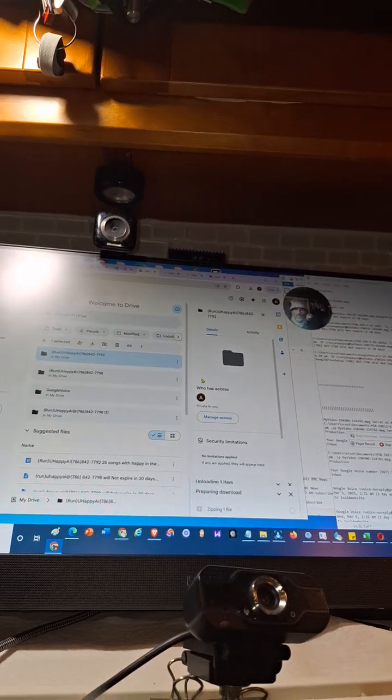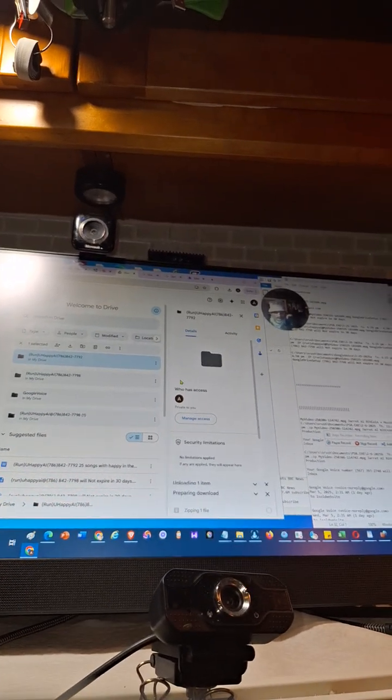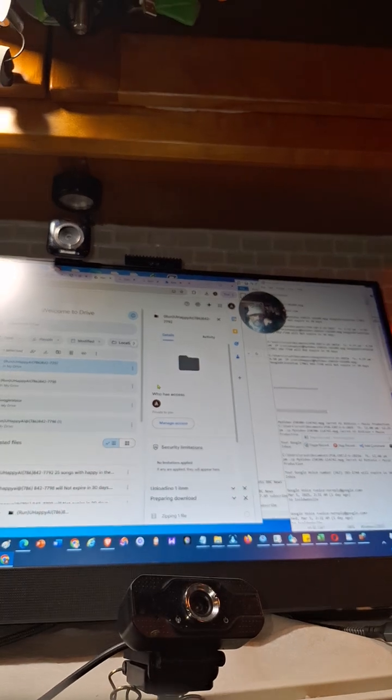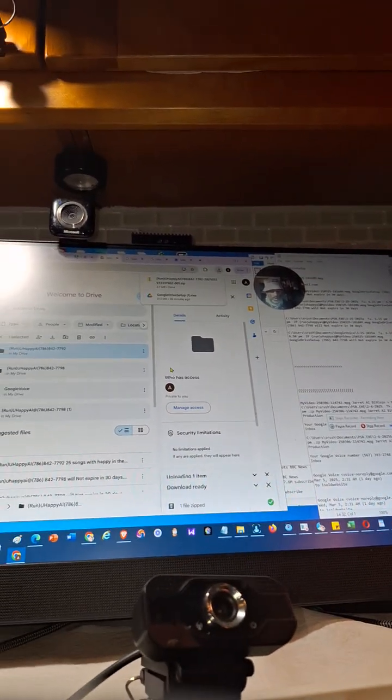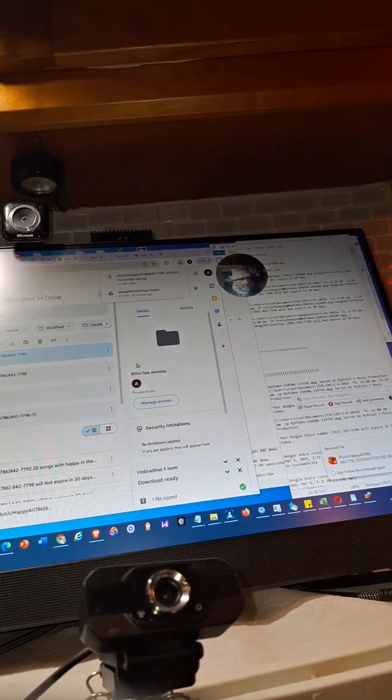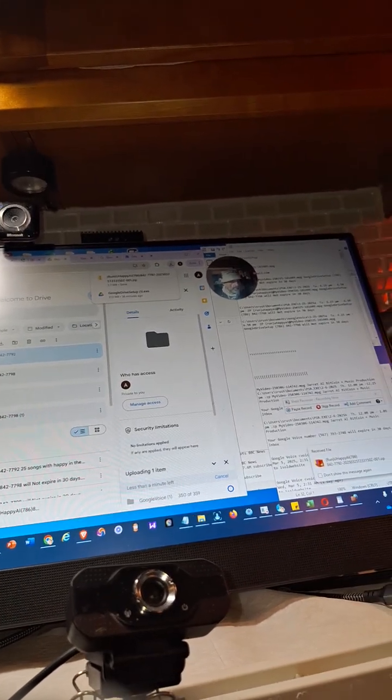When I clicked on download, it says zipping one file, preparing download. Download ready, and I want to open it.